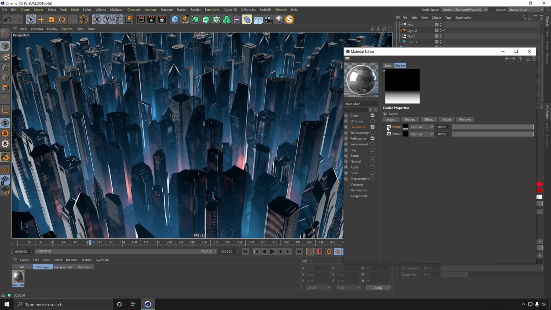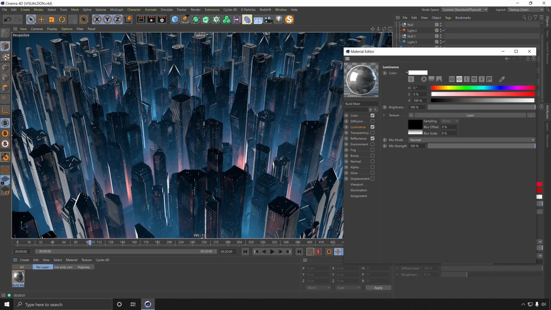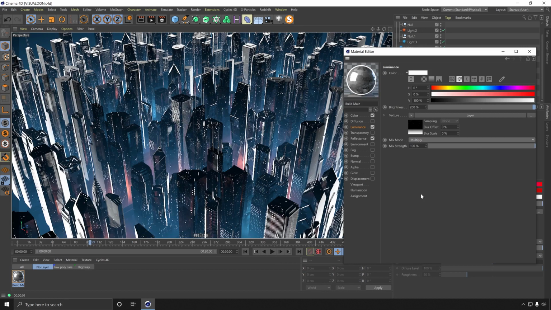It's covering up our bitmap image. So we need to go back to these layers and put the Fresnel's blending mode to be add or screen or something which is going to blend with the layer underneath. I will go to the luminance at this level and put the brightness up to 200%. You see nothing changes because the layer is overriding the brightness up here. So we need to put this mix mode to multiply so that it combines the two of these layers together.